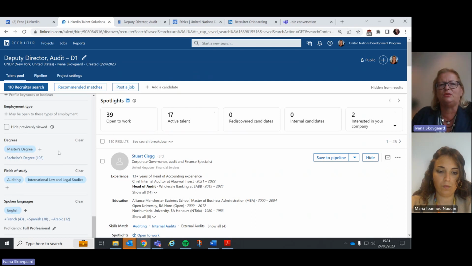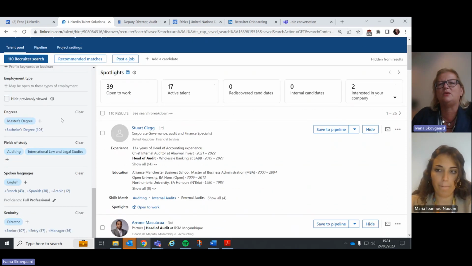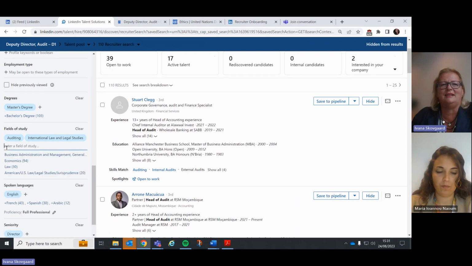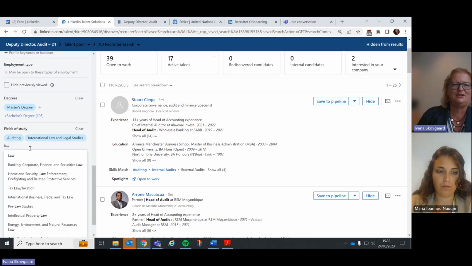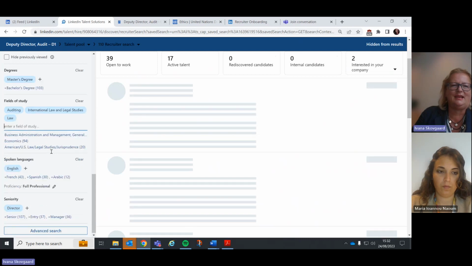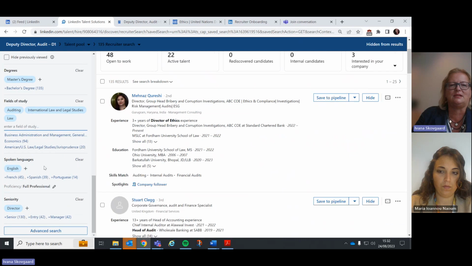For the purpose of this position, we have a requirement of a master's degree plus a number of years, or a bachelor's degree plus another number of years. However, we can do only one at a time. We cannot say both of them. If we put both bachelors and masters, we do not know how many years of experience they bring with them. So I would say one by one. The fields of study, normally it says law. So I will just put law as an indicator. And the spoken language is English plus any other UN language, but let's just keep it at English for the moment.